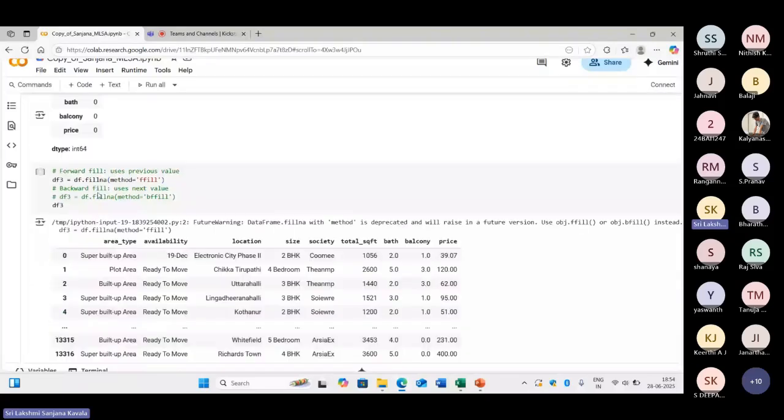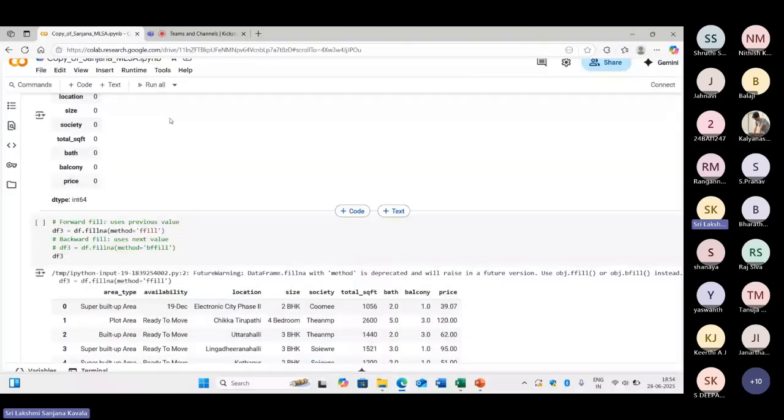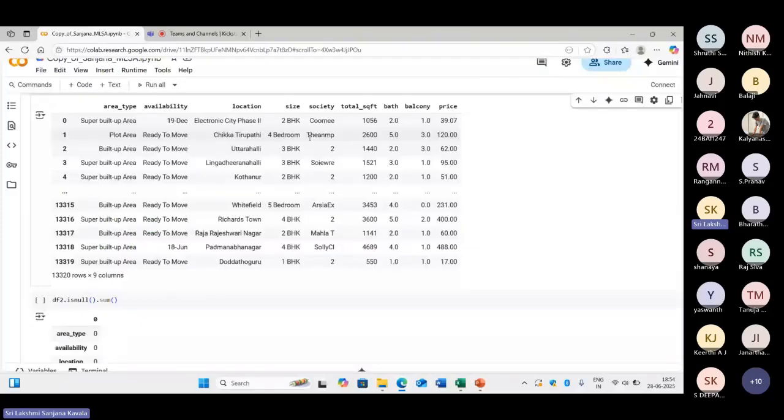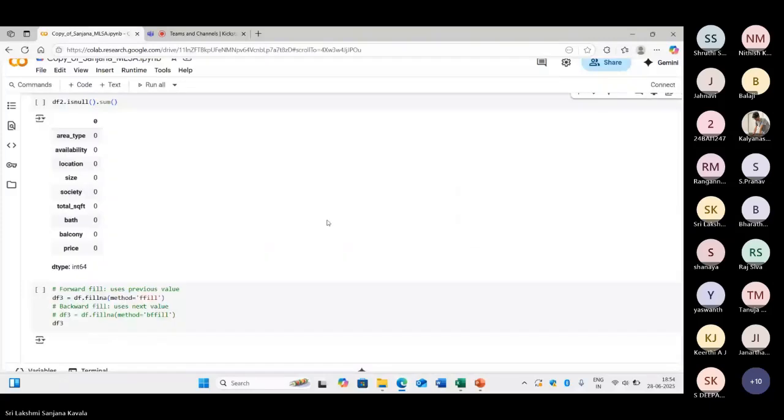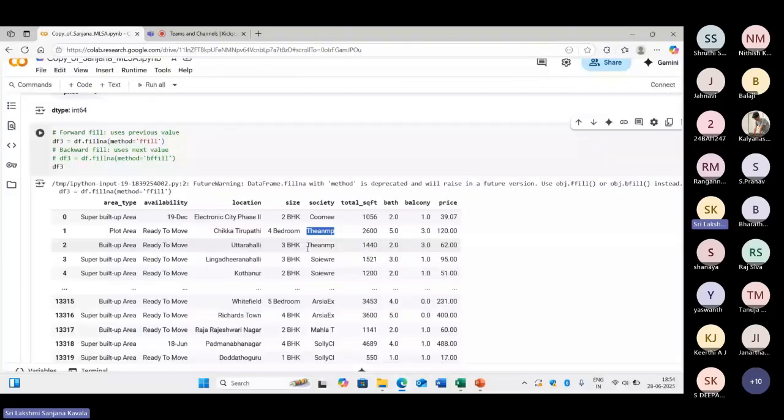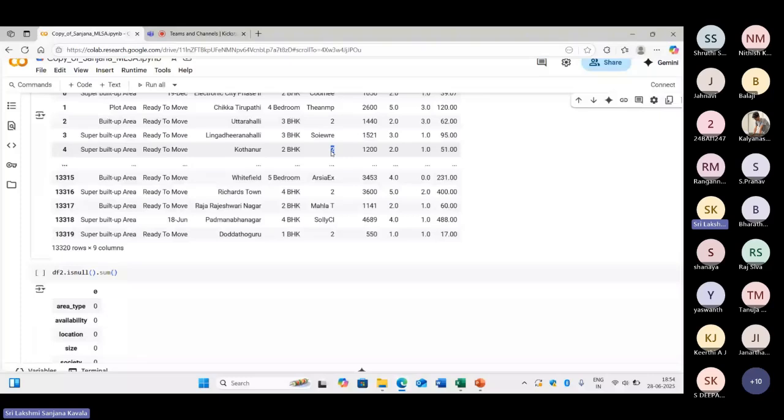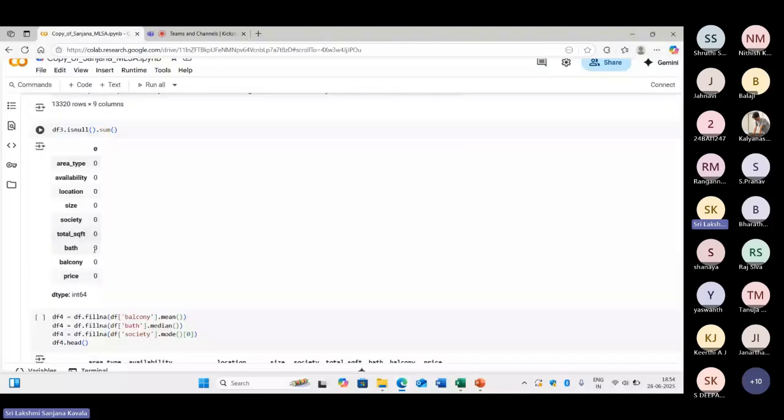So this is the forward fill. Here you can observe that this row is getting filled with the previous data. Similarly, you can see this too. This null value has been filled with the previous data, and so on. And again, you can see that there are no null values because we have filled them with the forward fill option.